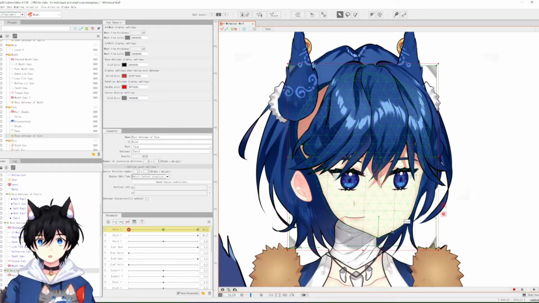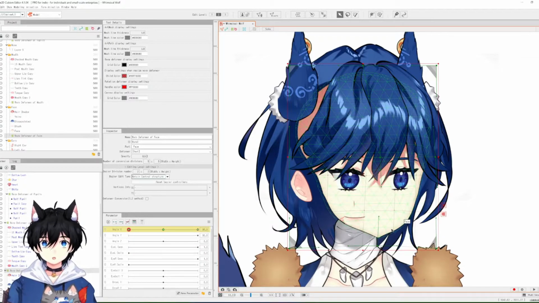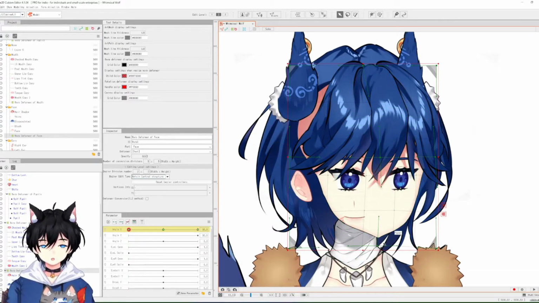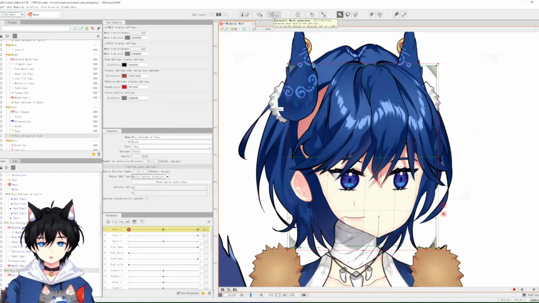Also do remember that when you create this automatic mesh generator, it allows you to pull your mesh and drag your mesh around much easier. So always remember, go to automatic mesh generator, create a mesh for all your layers first before you continue with creating the deformers and breaking it into your keyforms.